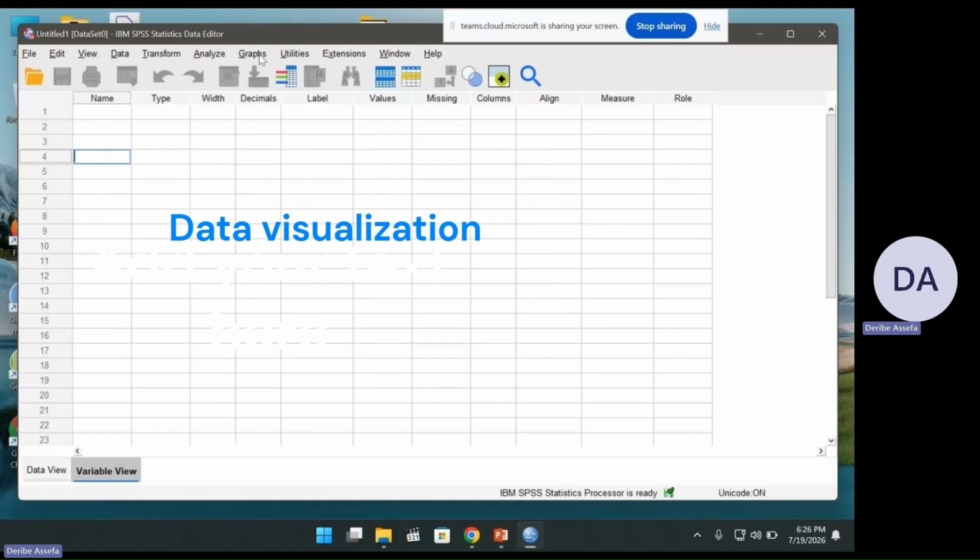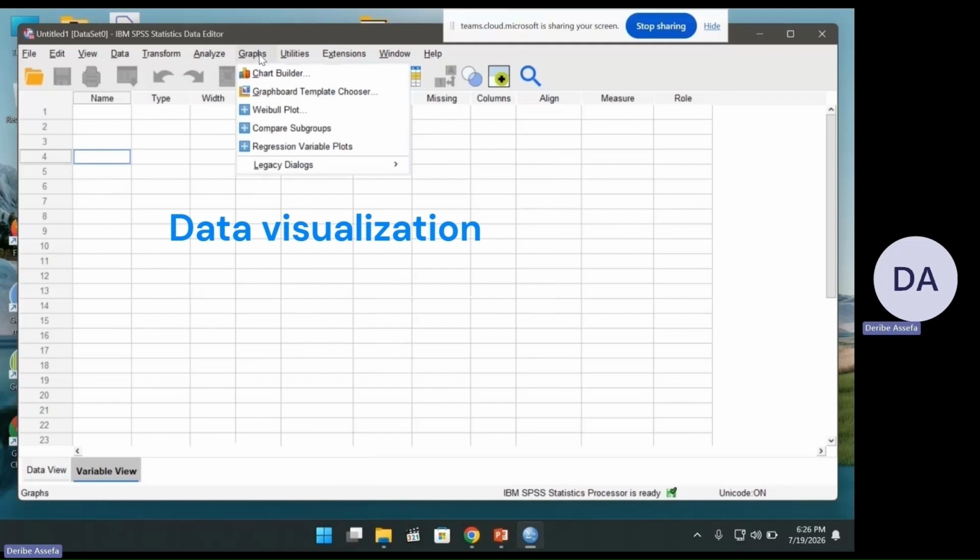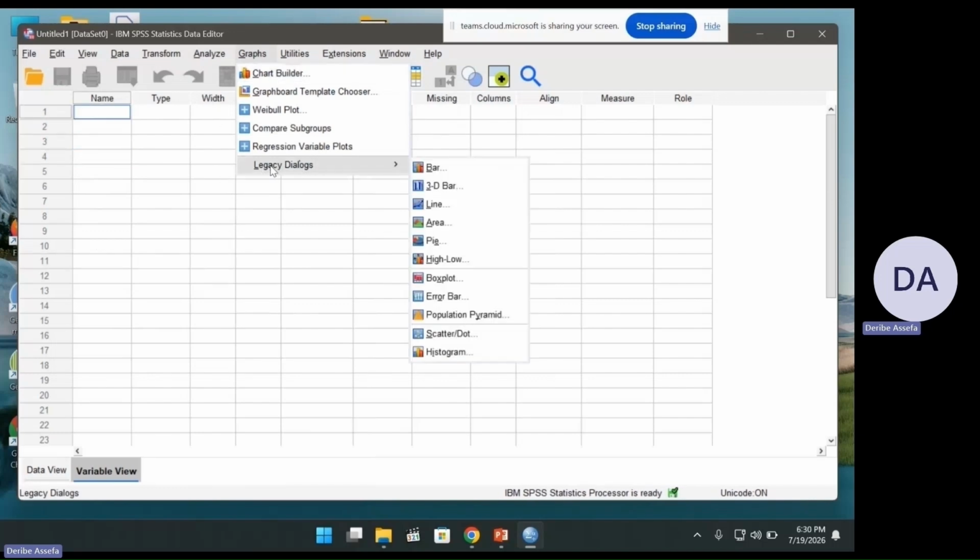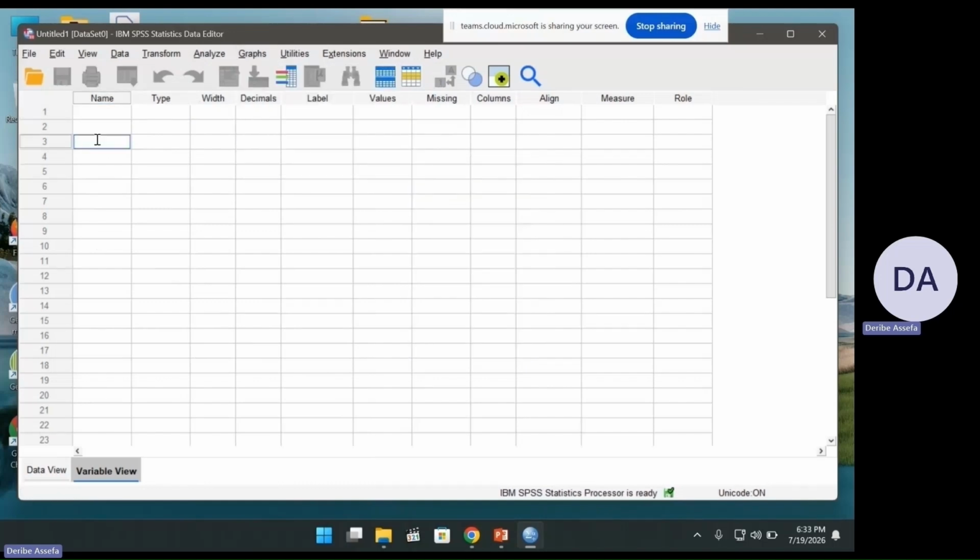A further advantage is its dynamic data visualization capability. Just using the graph menu, SPSS has an inbuilt chart builder. We can create publication quality charts and graphs that meet academic and professional standards. We can also use legacy dialogs to create publication quality charts and graphs. Another advantage of SPSS is that it produces reliable statistical results. It performs mathematically accurate calculations.